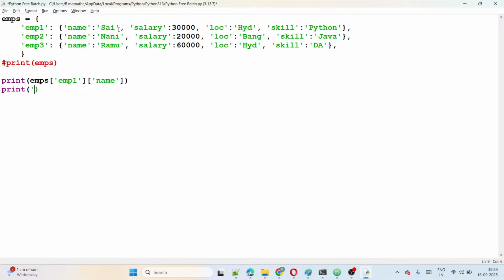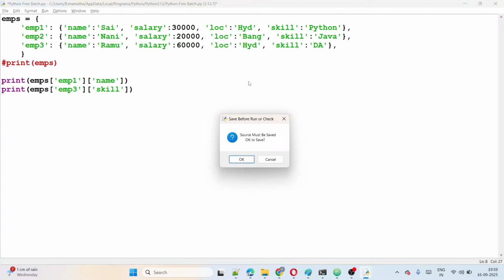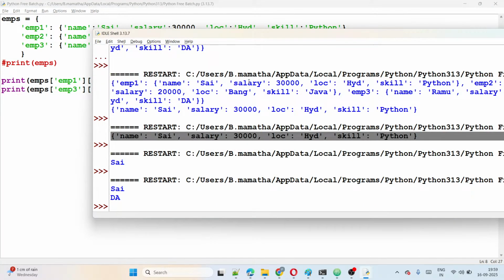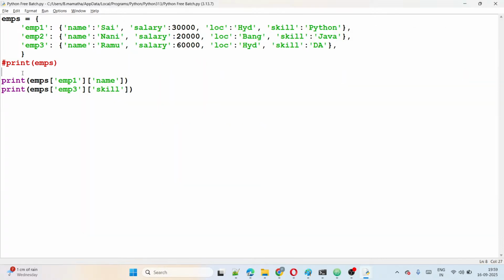Next, suppose I want to display employees of employee 3 of skill. Means employees of employee 3 of which one? Skill. What is the skill here? Data analytics. It will display data analytics, like this. So this is one of the basic dictionary operations, guys.